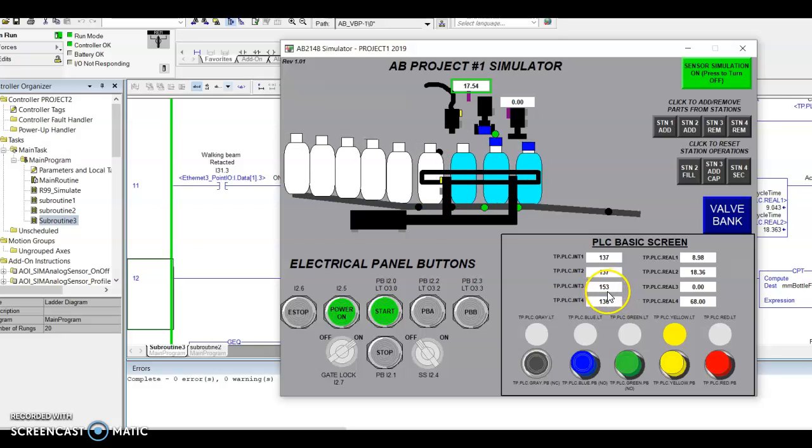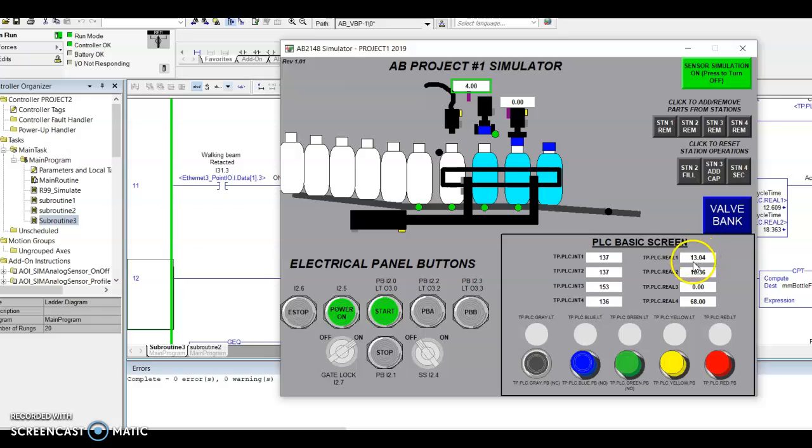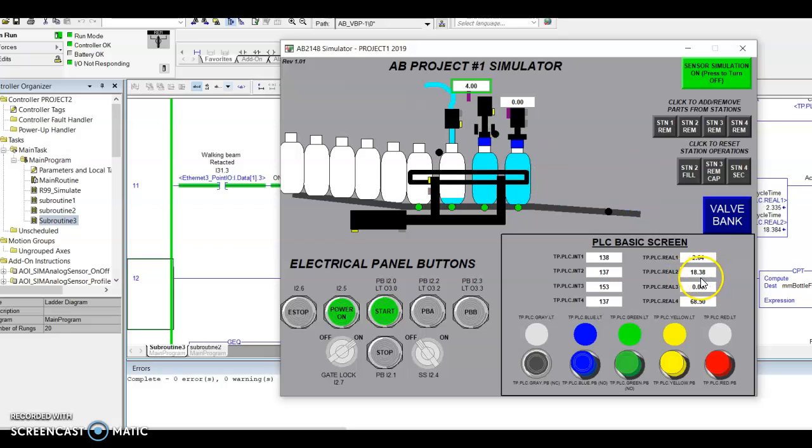Here we also keep track of process time. The total cycle time is stored into the Real 2 value. Real 2 shows the last cycle time.